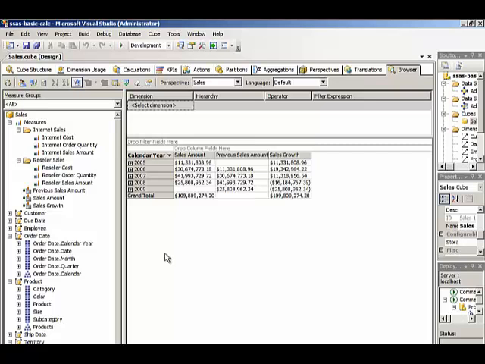Now hopefully you're beginning to see the value of adding calculations to our cube. Thus far we have our sales amount, previous sales amount, and sales growth, and these are simply values that are performing simple addition or subtraction. Now let's create a ratio calculation. What we'd like to do next is to calculate the gross margin percentage for our sales.